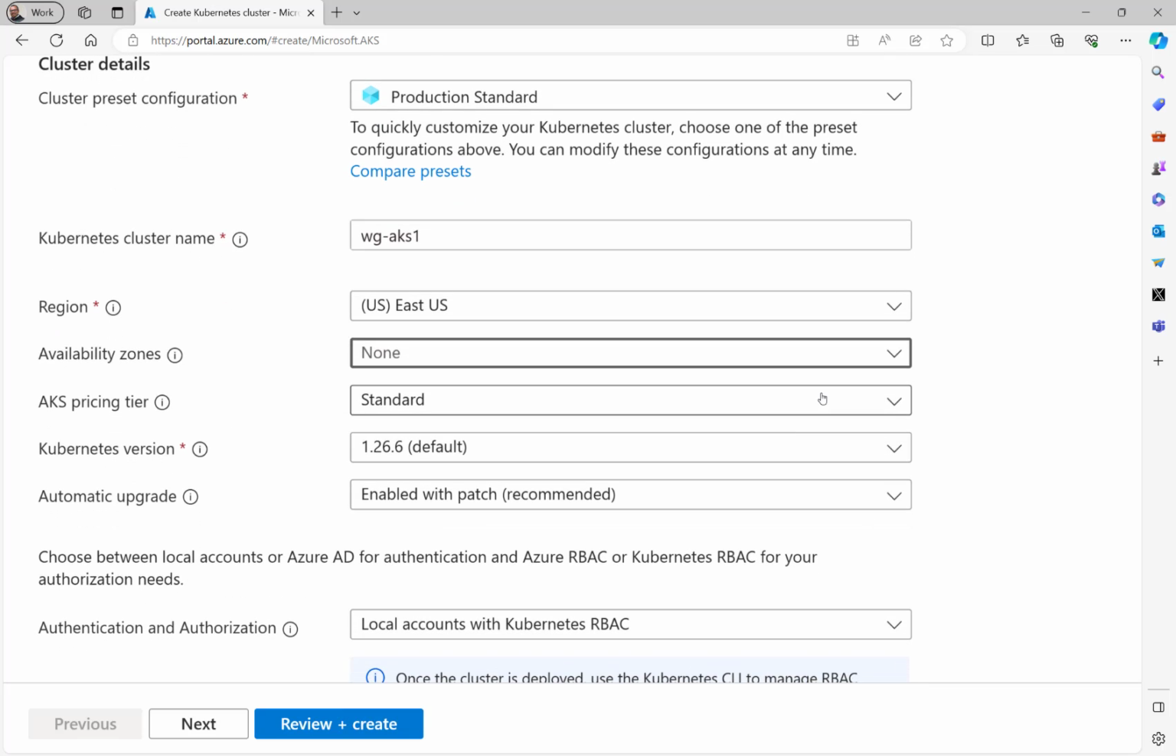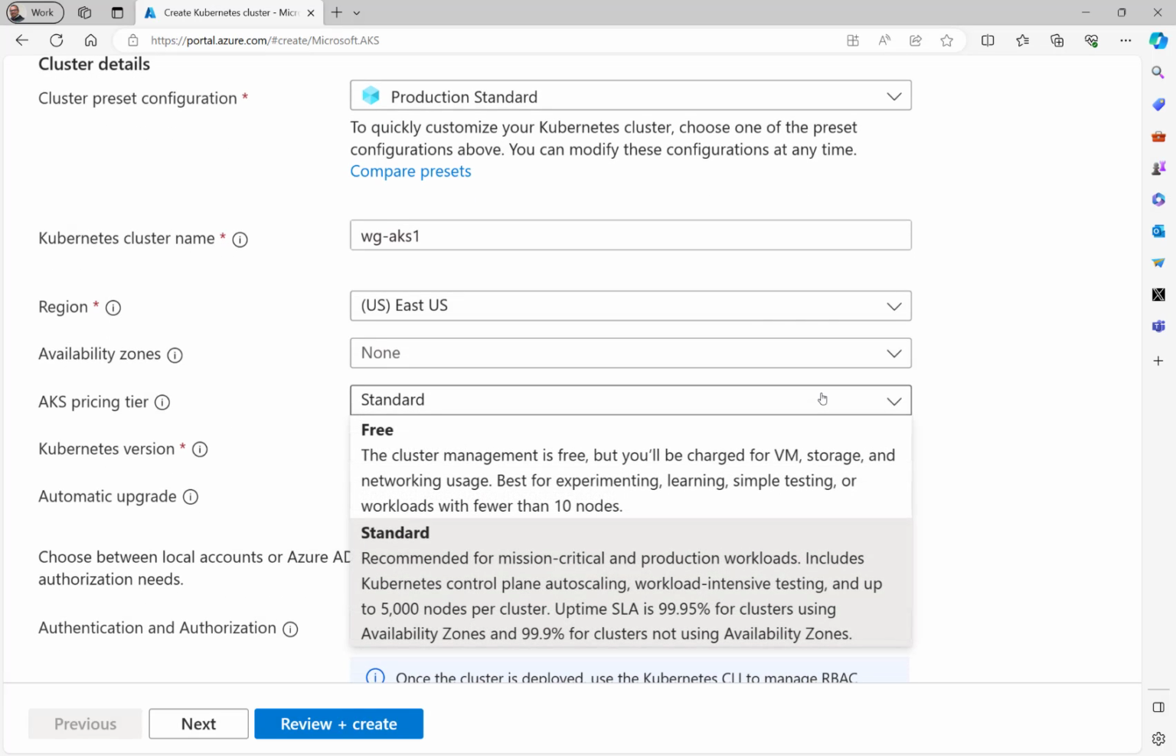And then the pricing tier is free or standard. Now free, as the name suggests, is free for the management part of it, but the VM and the storage, whatever you are using as part of the node creation, will be charged. So it is not fully free. So make sure that you don't have that illusion that free means fully free. You will still have a charge if you run a Kubernetes cluster, because there are other components which are not free.